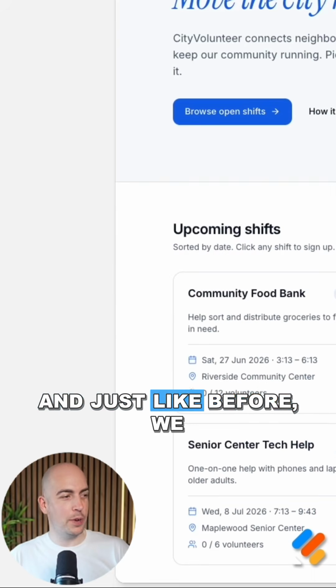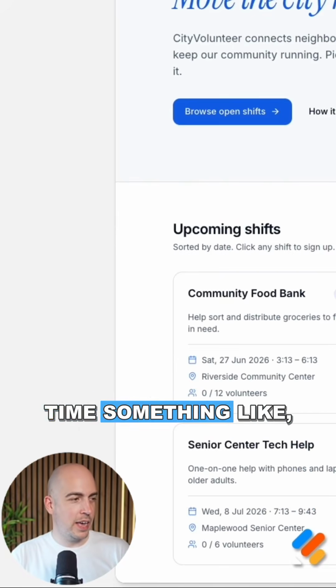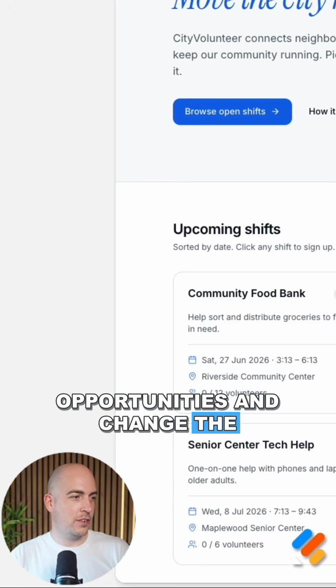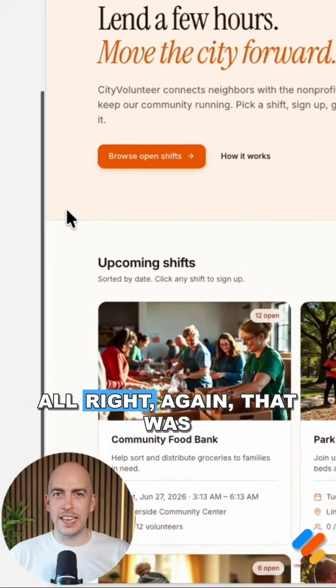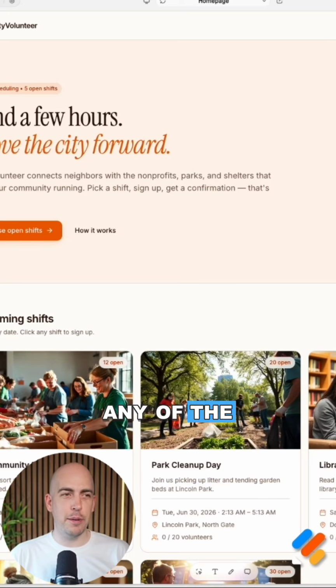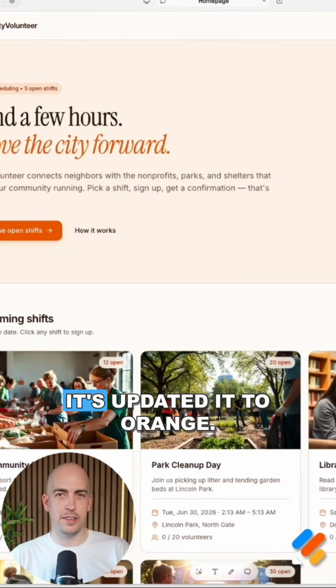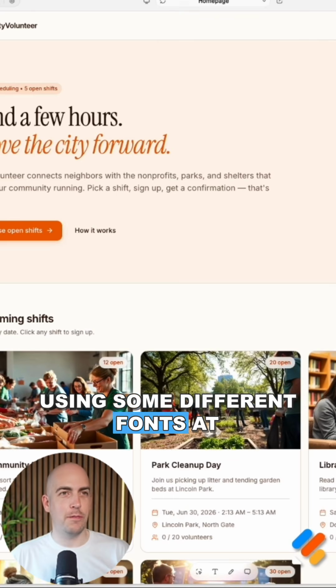And just like before, we can also ask follow-up questions. So I might say this time something like, add some images to the opportunities and change the color scheme, you guessed it, to orange. Let's see what we get. All right, again, that was probably the slowest update of any of the apps so far, but it does look really good. It's done a nice job of adding some images here. It's updated it to orange, and it has done something a little bit different with the design using some different fonts at the top here.